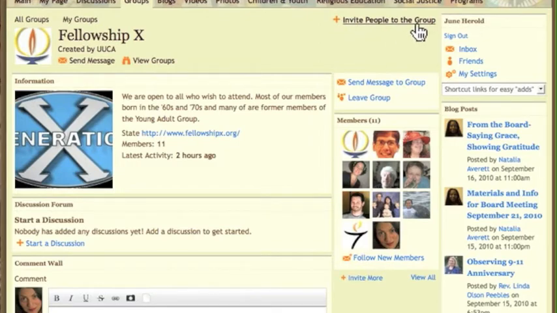So when you're not a member of a group, you'll see a link here to join a group, or when you are a member, and if the individual who created the group chose to set it up so that anyone who is a member of the group can invite others, then you will see this link. Here is the description of Fellowship X. We saw this in the search results.